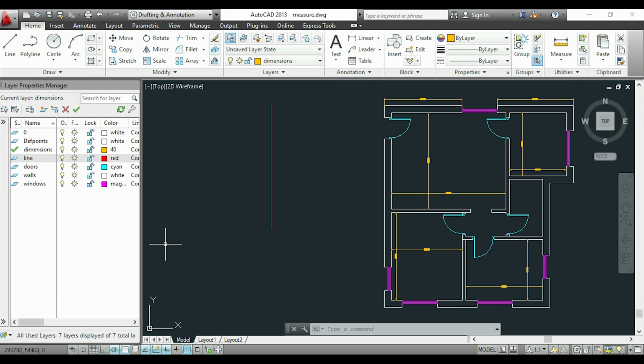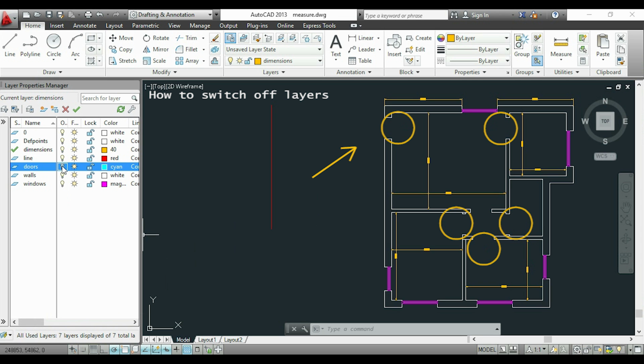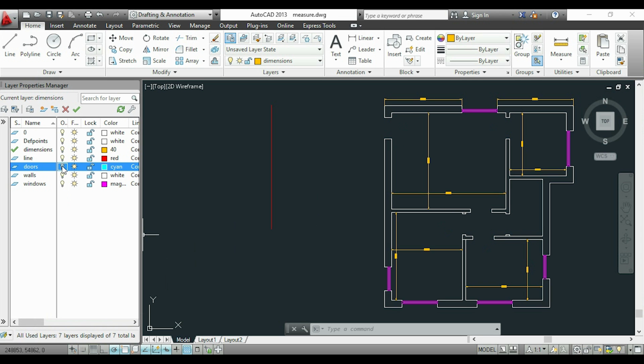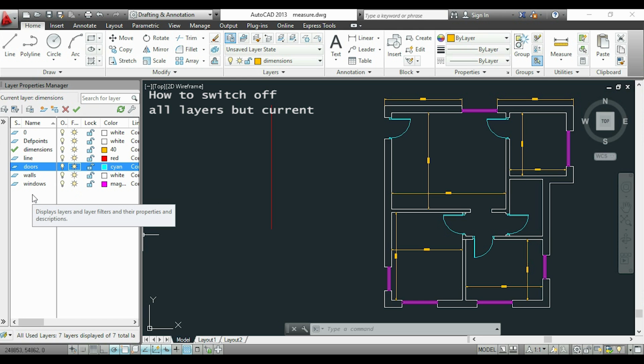In this part I will show you how to turn off a layer. It's simple, you may see these lights here. If I click in one of them, I switch off the layer. So I will switch off the layer doors, and if you look to the drawing, you can notice that the doors disappeared.